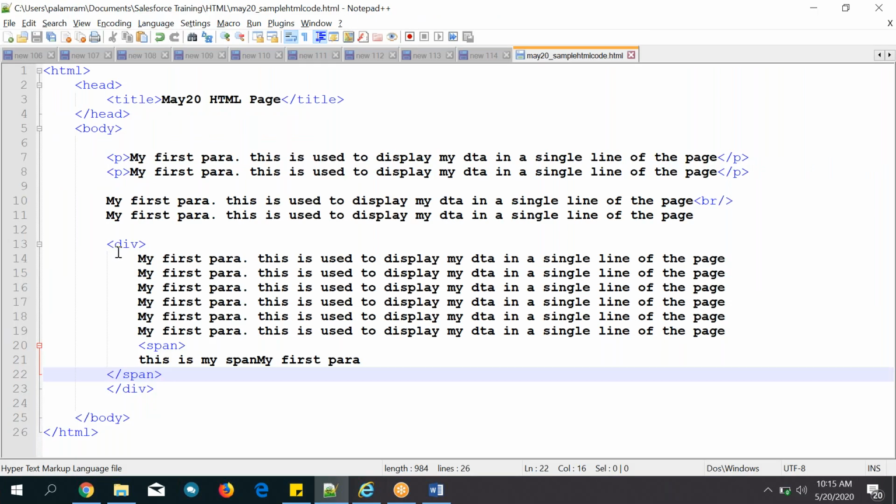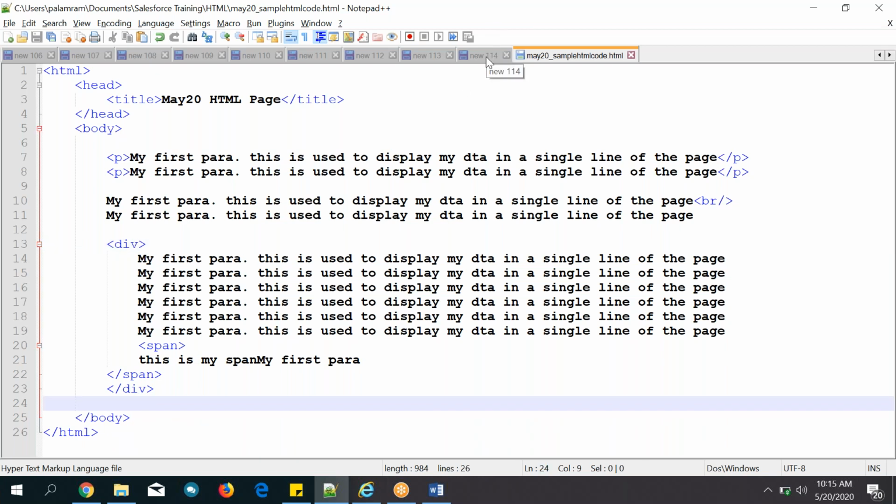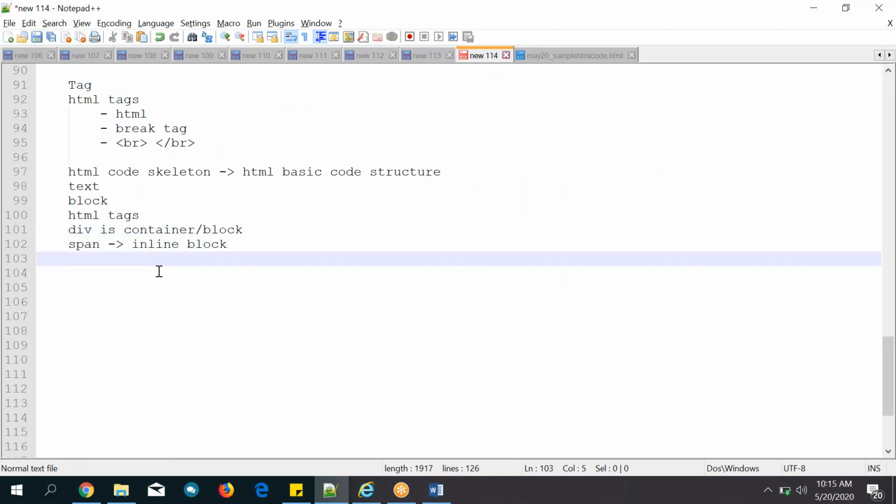Can I use paragraphs inside the div, inside the paragraph? Yes, I told you right at first itself, any tag in between any other tag you can use. There is no limit. Based on your requirements, based on the output you want to see, you can add the tags. Next tag, span and div completed. Any other tags?